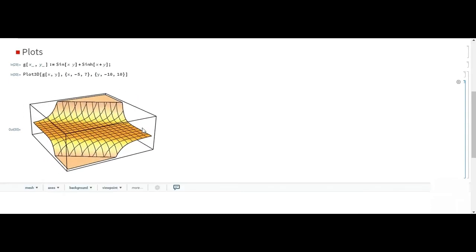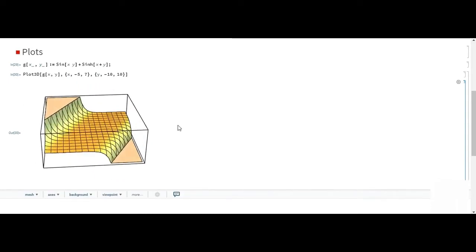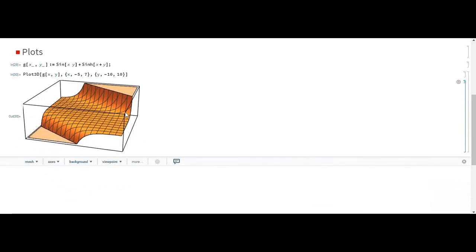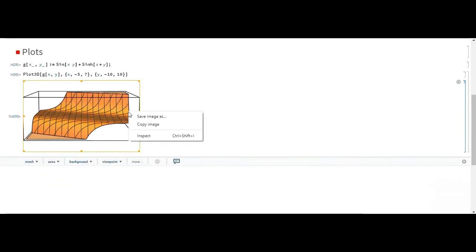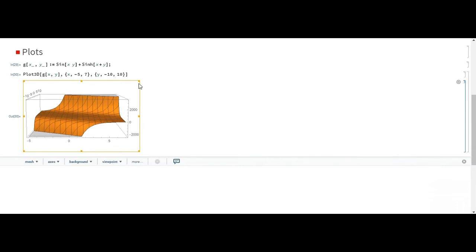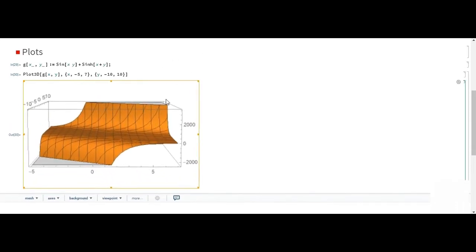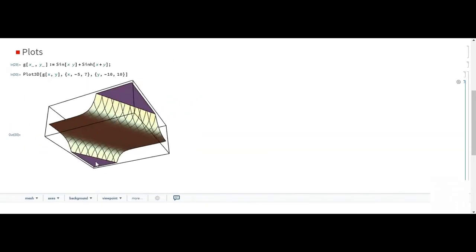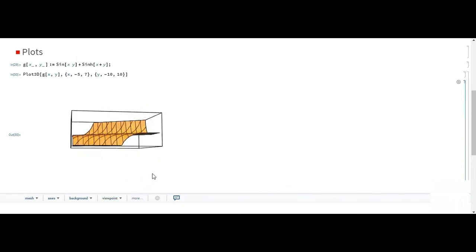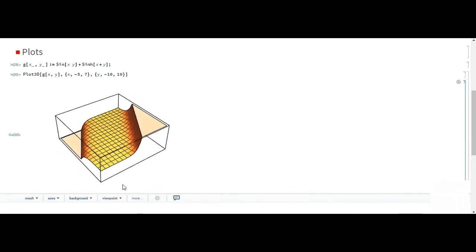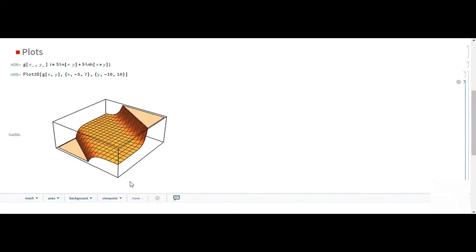And the nice thing about this graphic is that you can actually move it. You can make it bigger, I think. Yeah, you can make it bigger. Just select on it and stretch it. So you can see that this is a very nice surface, though it doesn't seem that interesting.